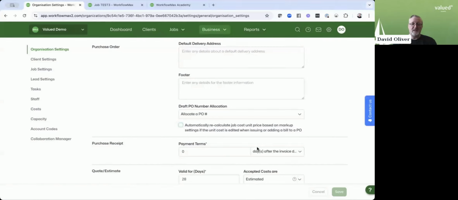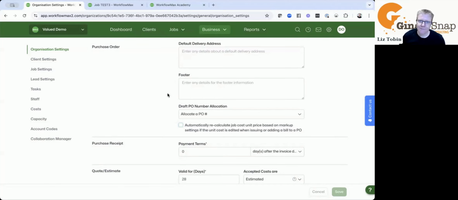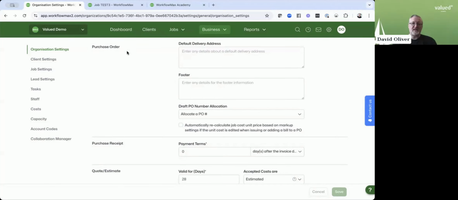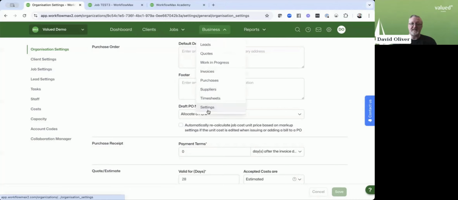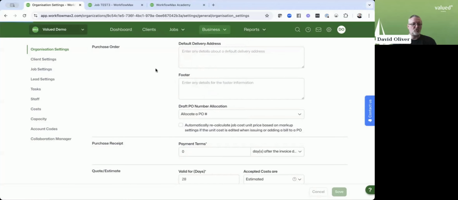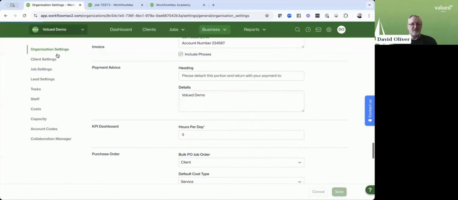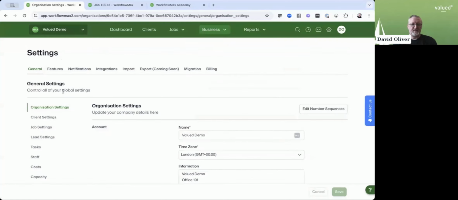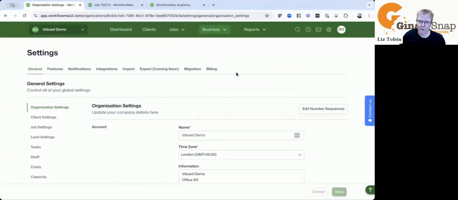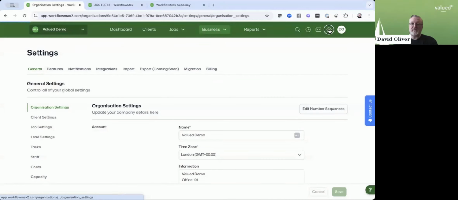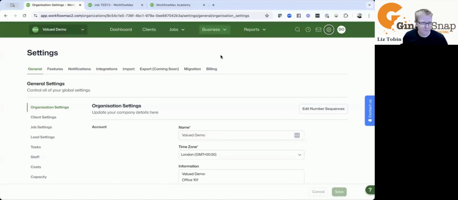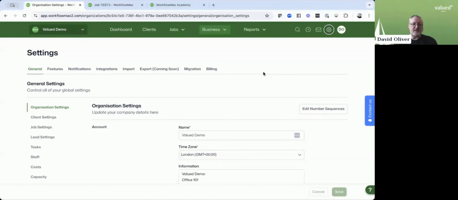But yes, where's the general settings page? Well, the general settings page is by clicking onto your business tab and coming down to click on settings. If I do that, it takes me straight into general settings, beginning with organization settings. So as this refreshes, we use the cog as well to the left of your profile name. Absolutely, you can click that. It will do that as well. So it's a shortcut. It depends on how you want to get there, but it will always take you to the same place.